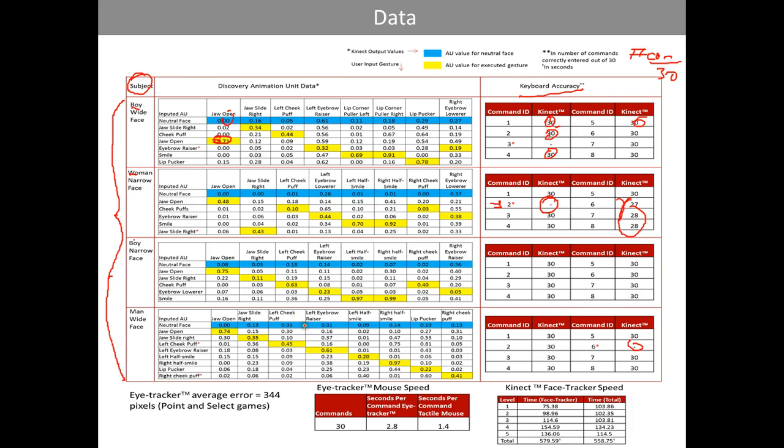So if we look at the mouse speed and the face tracking speed, we see that they're still quite fast. We see a very low difference between the face tracking speed and the keyboard speed, as well as between the eye tracking mouse speed and the regular tactile mouse.